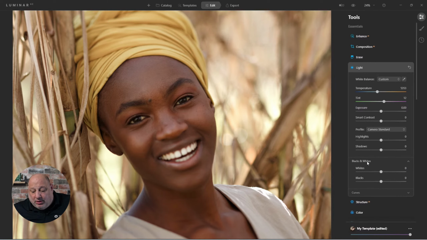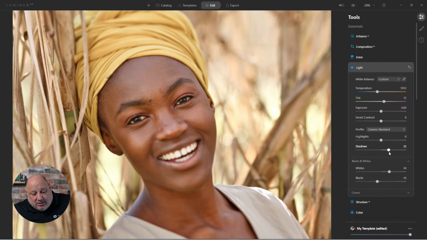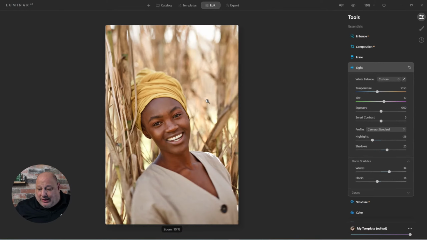I'm going to come down here to the black and white sliders, and I'm going to enrich the blacks just a little bit and bump up the whites. Let's enhance some of the shadows right about here. And then let's check out some of the highlights. I want to dial them back a bit. There we are. All right. So again, before, after, it's taking shape. It's contrast.